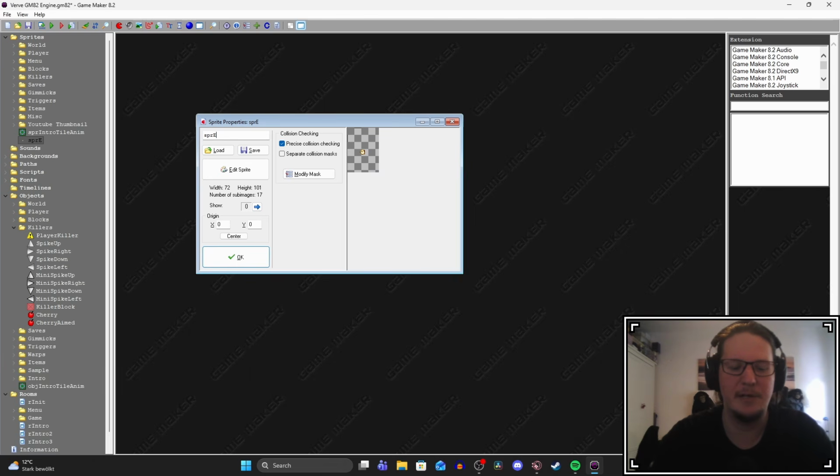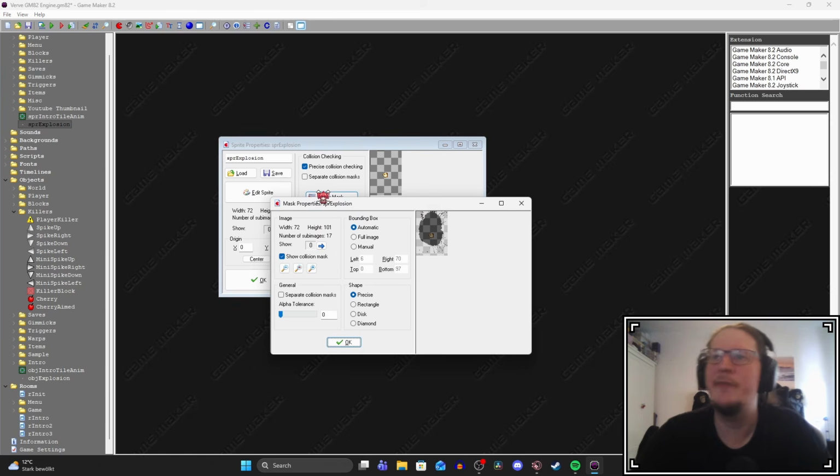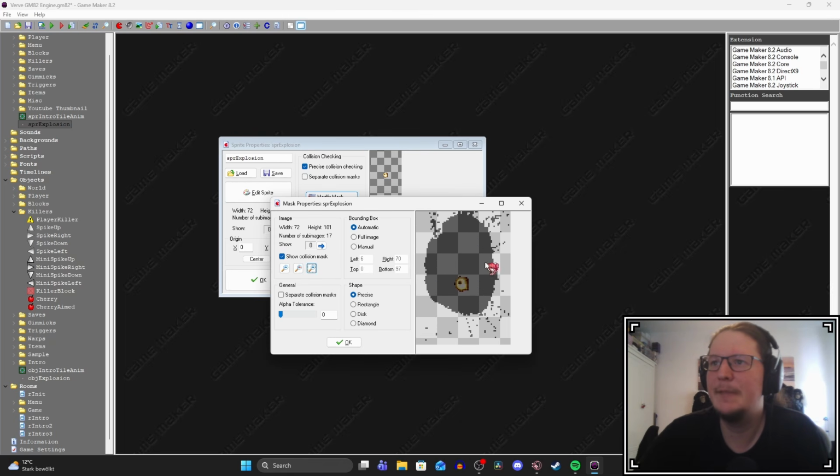Let's call it SPR explosion. If we modify mask, we can see the hitbox of the thing. And this shows you the combined hitbox. If you separate collision masks, you can see for each individual image how the hitbox now looks.